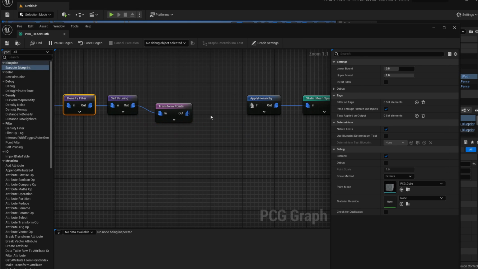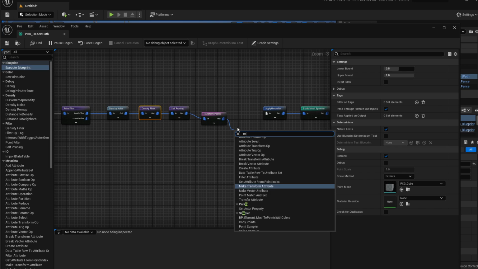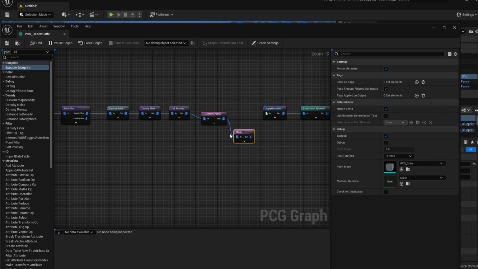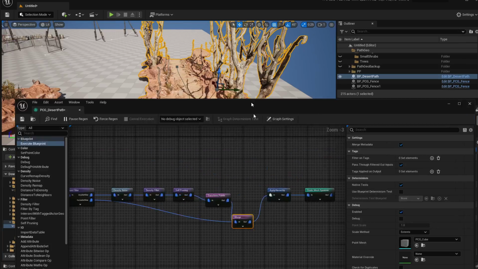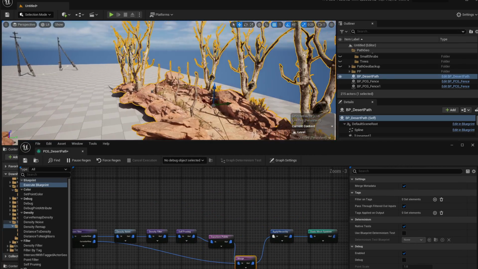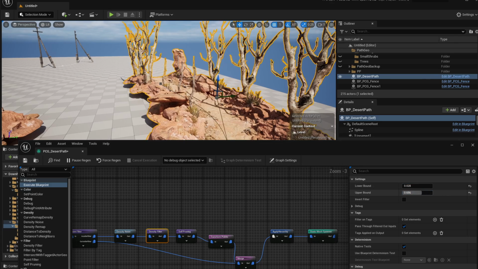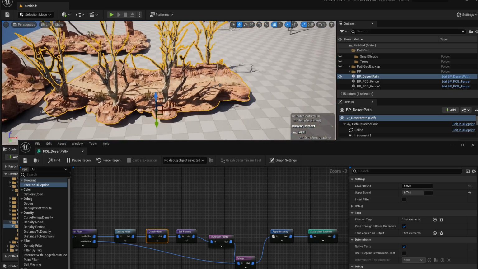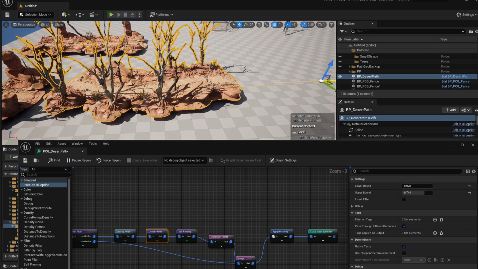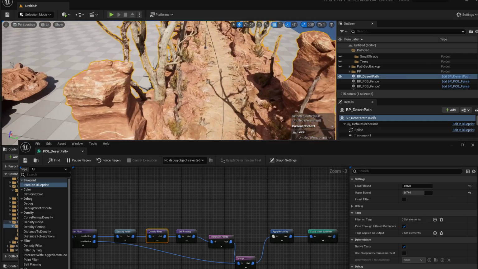Let's test and see. We must first merge our big rocks with the other objects into our path. Let's use again this merge node and then connect to the end. And now, if you change the values in the density filter, you will see that you get more or less big rocks at the side of the road.